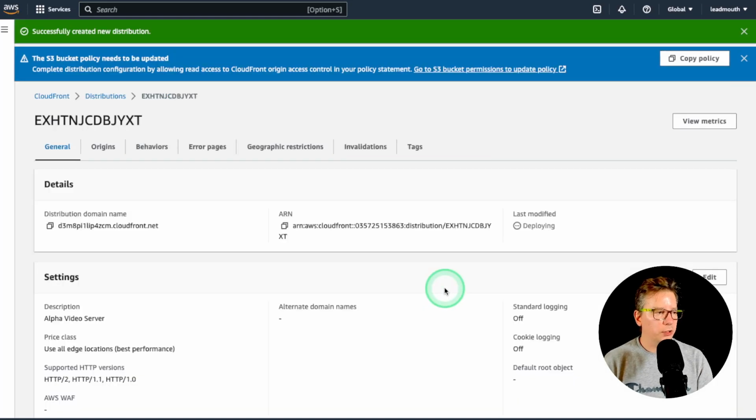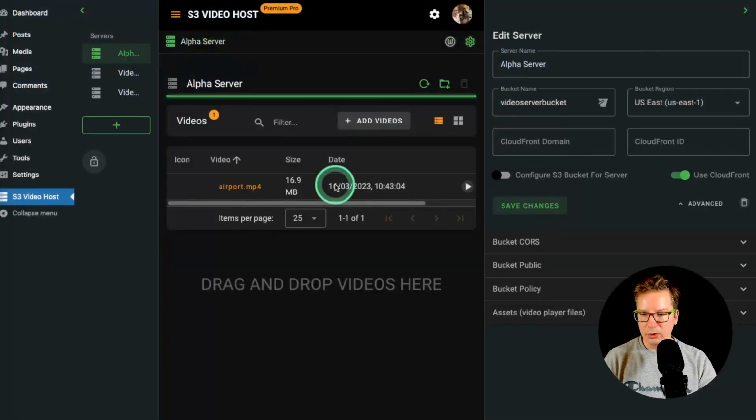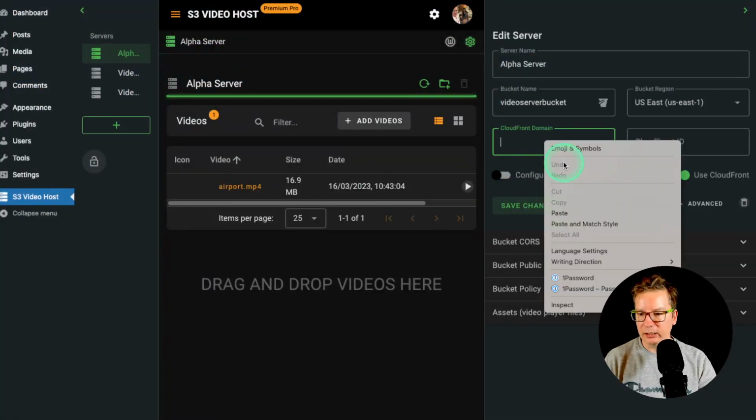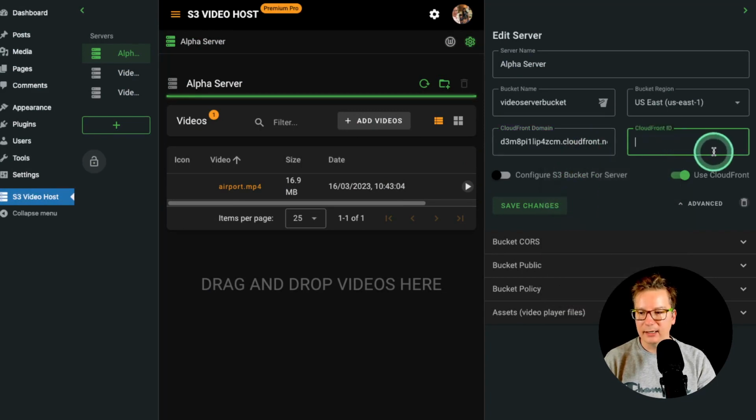Create distribution. And now it's going to take a couple of minutes to create the distribution, but it's already given us what we need. So here we have our distribution ID, our CloudFront ID, and here we've got our domain. So let's click here to copy the domain, and we'll go ahead and pop that in the CloudFront domain field, just pasting it in there, and let's go and grab our ID.